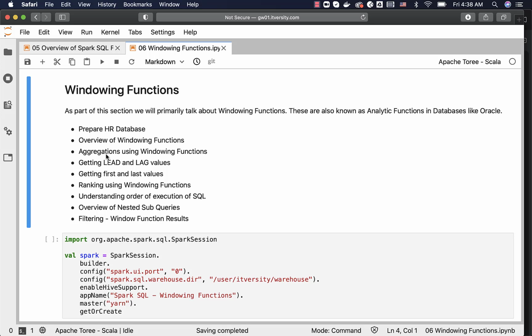Then we will see how to perform aggregations using windowing functions. We will also see how to get lead and lag values, how to get first and last values, how to use ranking within windowing functions, understanding order of execution of SQL, because it is very important for us to filter the data on top of the results which are generated using windowing functions. That's why we have to go through the order of execution of SQL.